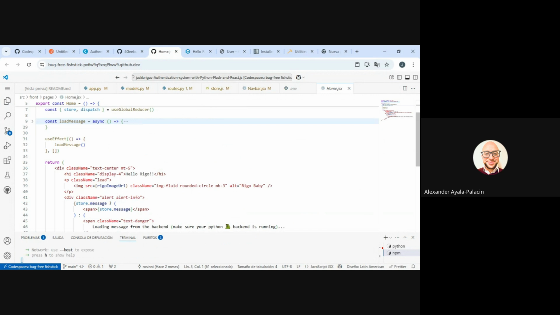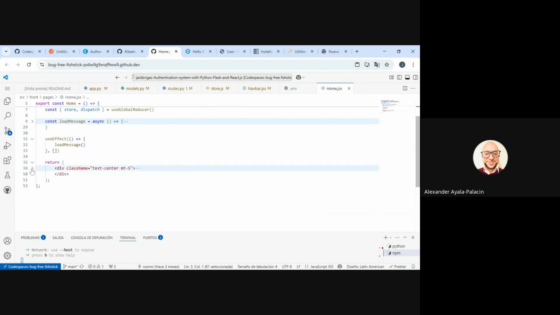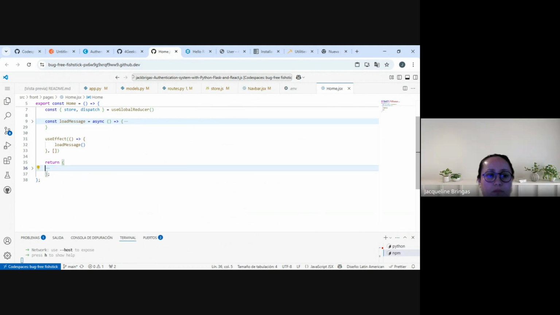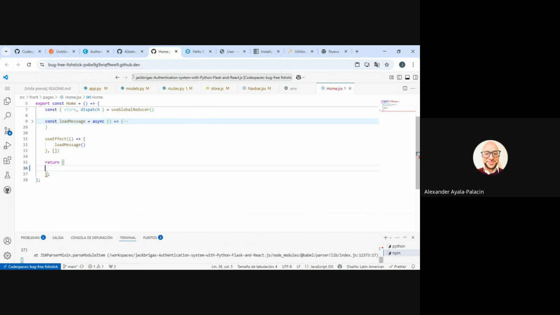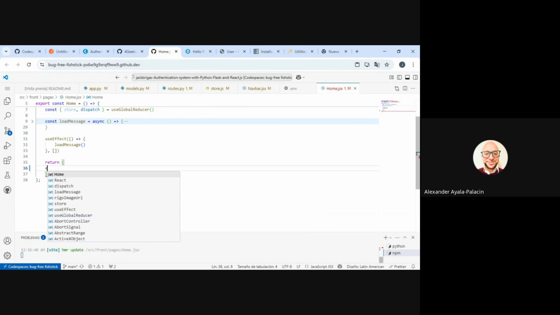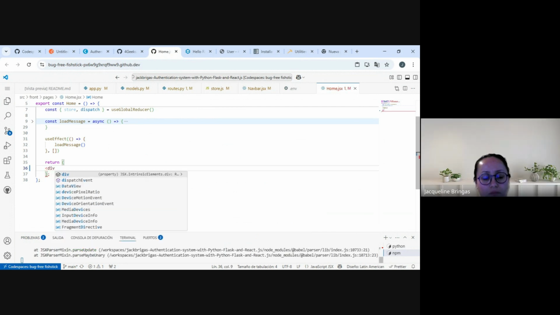So let's collapse line 36 and delete all that div. Be careful with what you're highlighting, just the div. All right, and now let's put a new div.